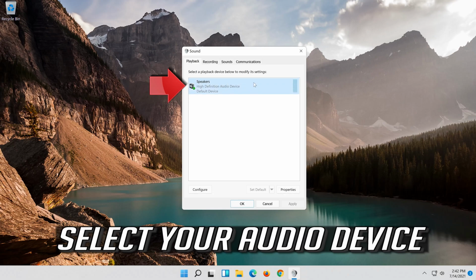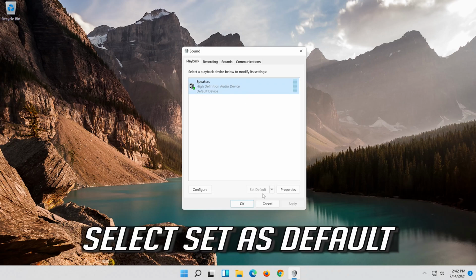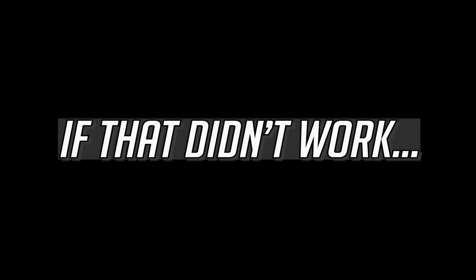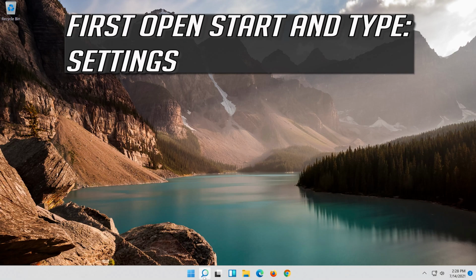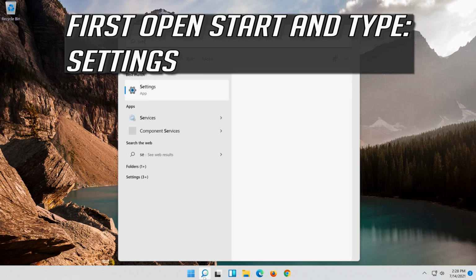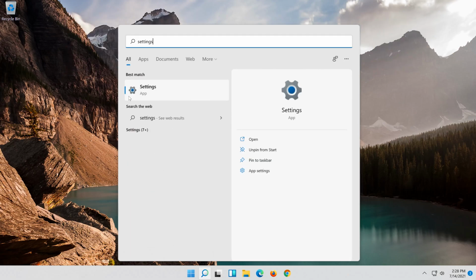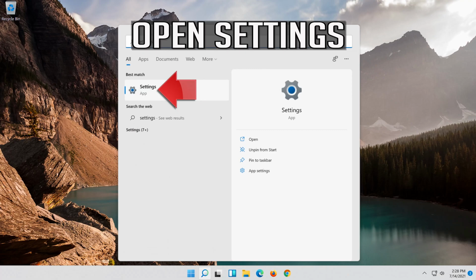Select your audio device. Select Set as Default. If that didn't work, first open Start and type Settings. Open Settings.